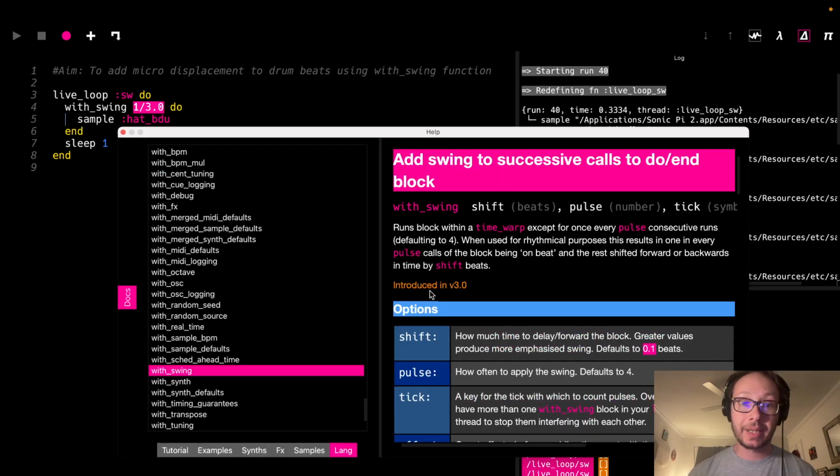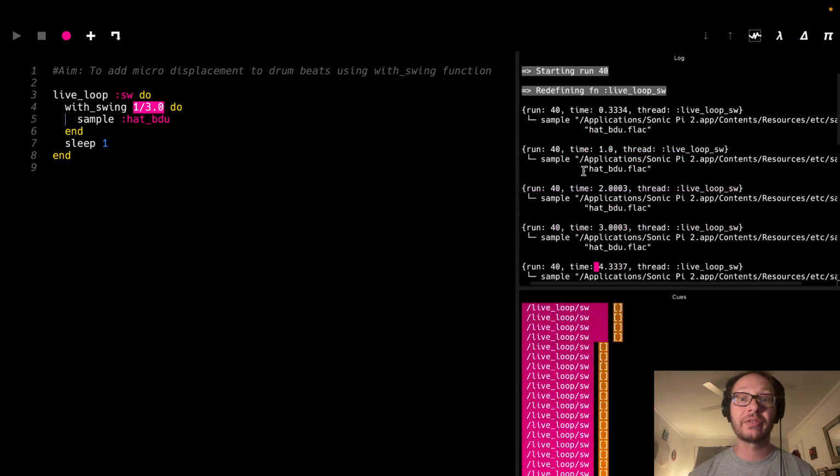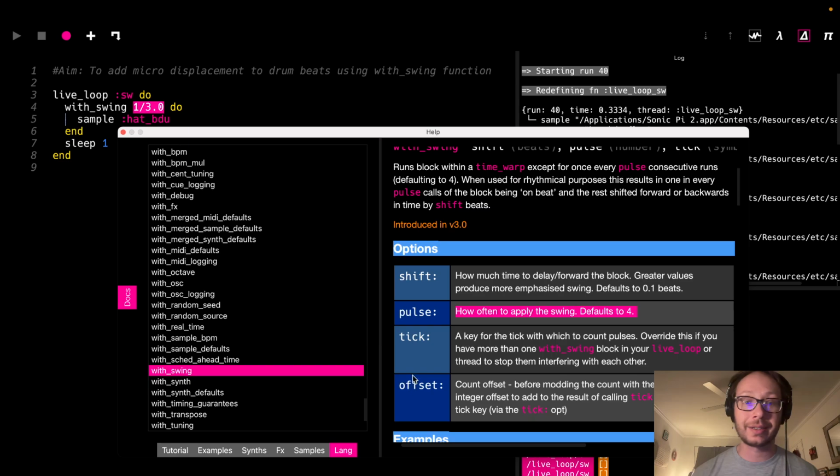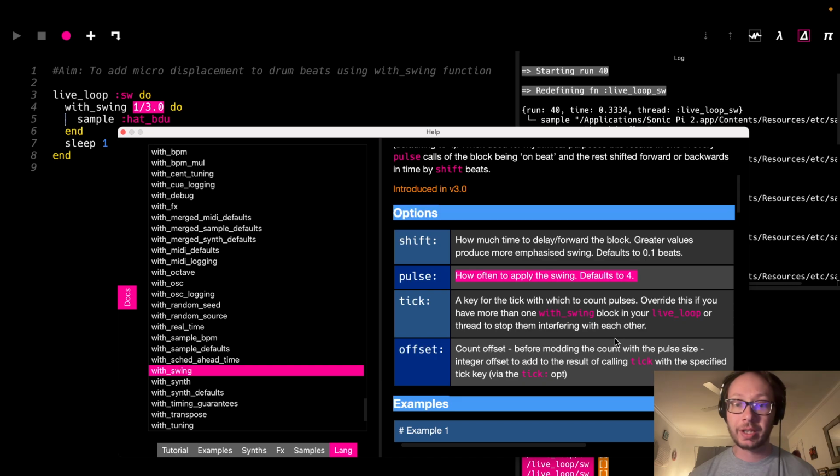So if we look back here, we have pulse as another argument, and how often it will apply the swing, and this is going to default to 4, which means that it's going to displace 1 out of 4 sounds here. And another argument, I'm not going to look at this tick because this is about if we want more than one with swing and one blocker. It's getting a bit more complicated than we need.